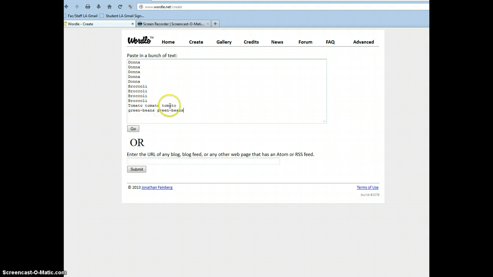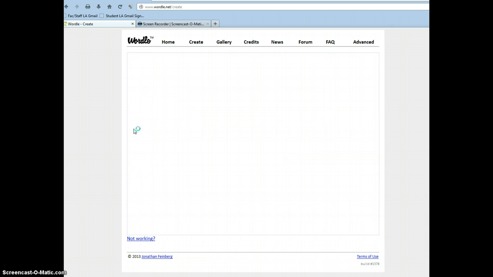At that point, when you get it all like you want it to be, I would suggest you maybe copy that when you get it like you want it, in case it does not work correctly the first time. So copy this and then you can just paste it back in if you need to. Then you can click the word go.